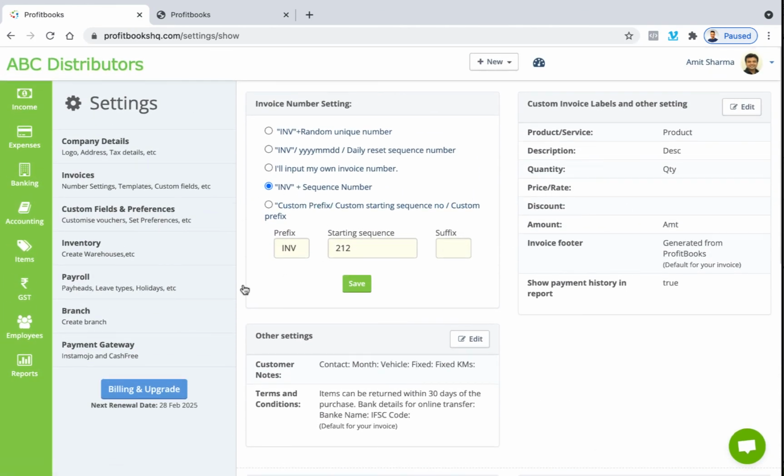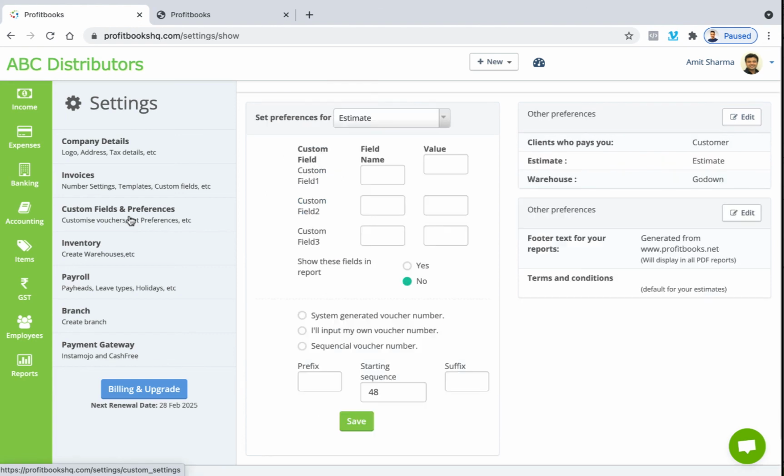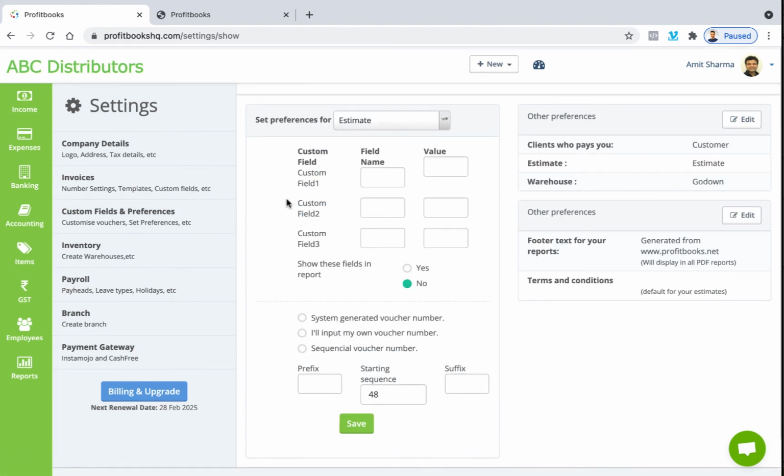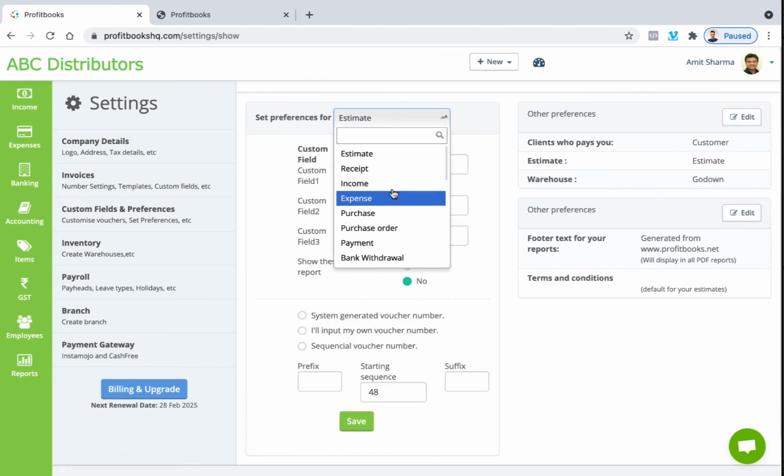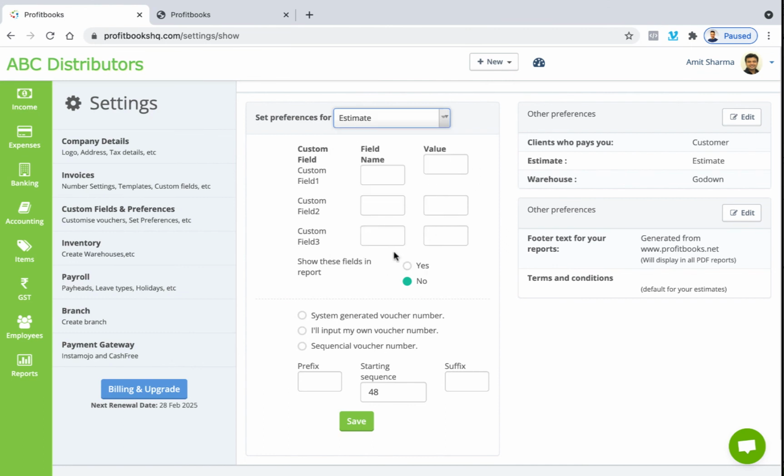Similarly to this invoice, you can customize other vouchers as well, like estimates, etc. You can select the name of the voucher and make changes accordingly. You can also make other changes. For example, if you don't want to call your customer a customer, and it's a training institute, you can call it, let's say, student, or you can call it donor, or anything like that. You can make those changes here.